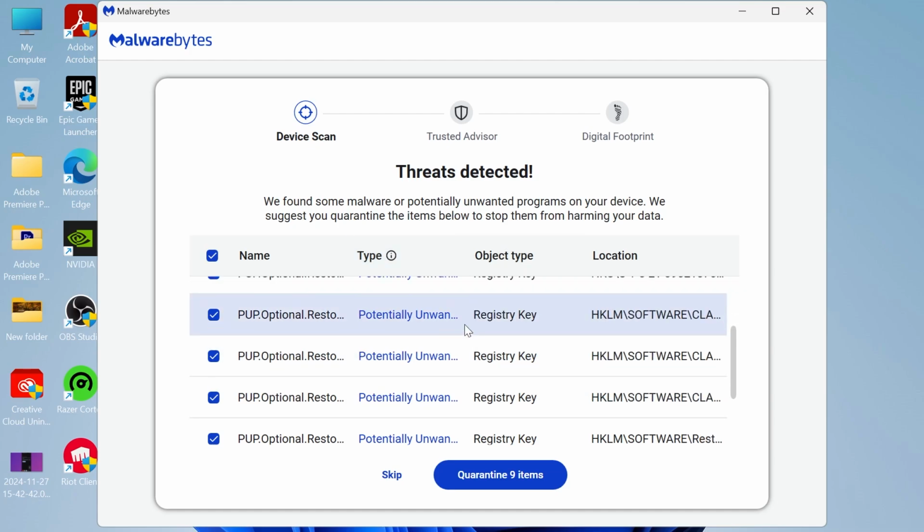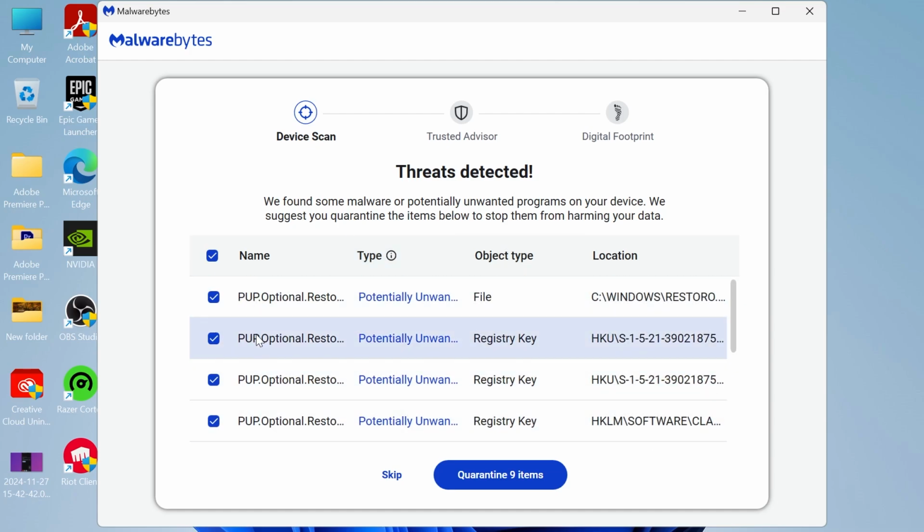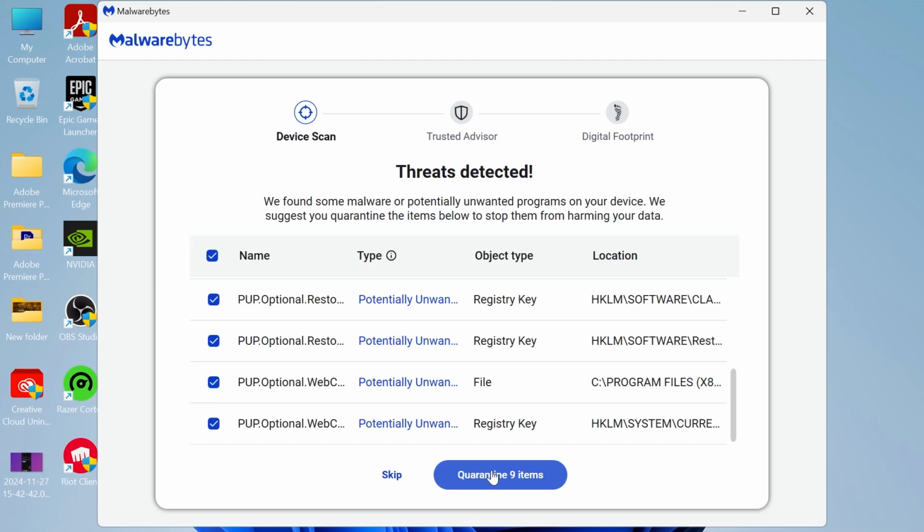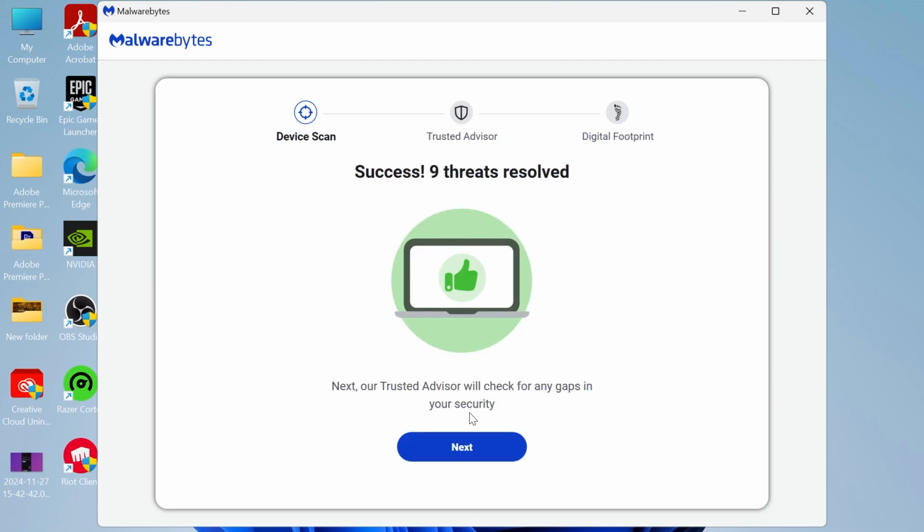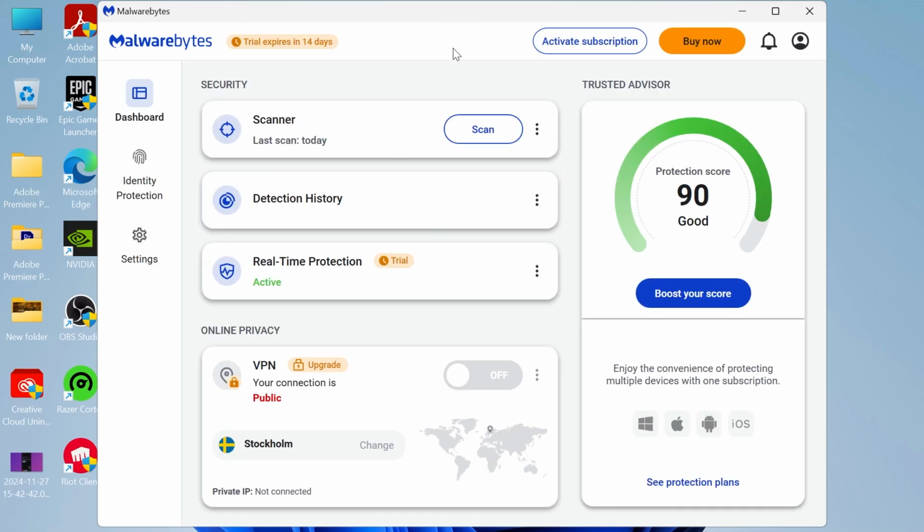And if you do find any threats here, you just want to make sure you have them all checked. Then you can click on the quarantine button at the bottom. And as you can see, these have now been resolved. You can press next. And once you've finished, you'll be taken over to the Malwarebytes homepage.